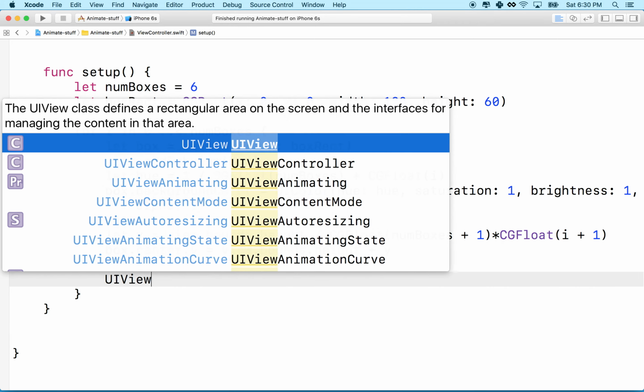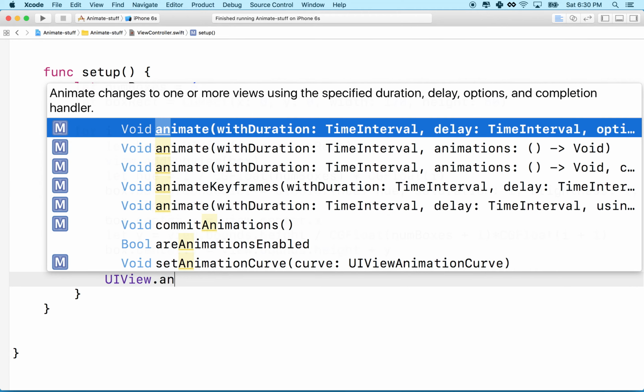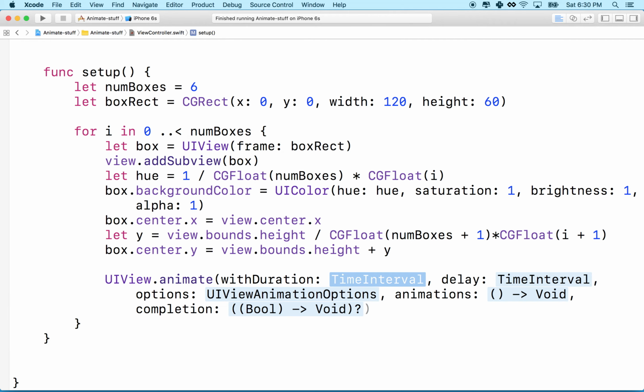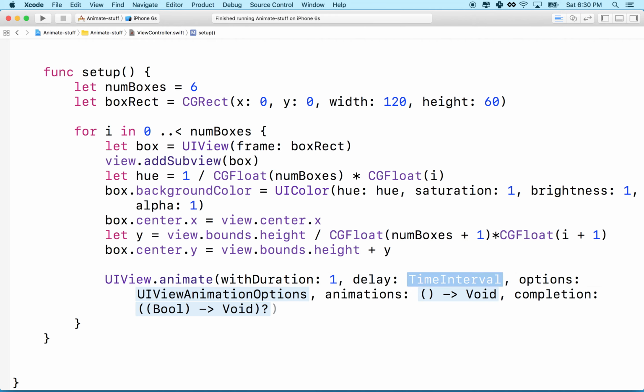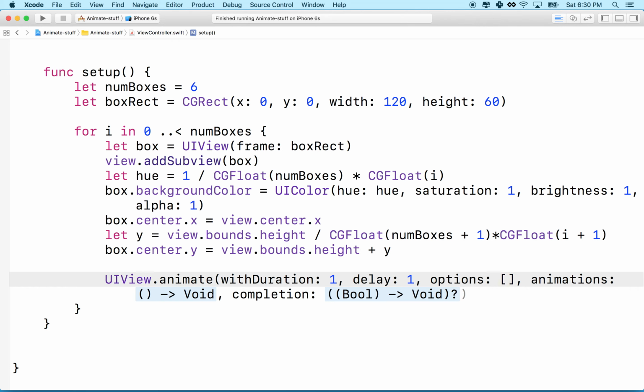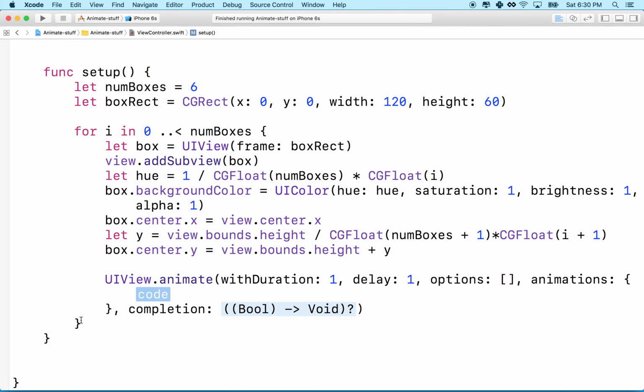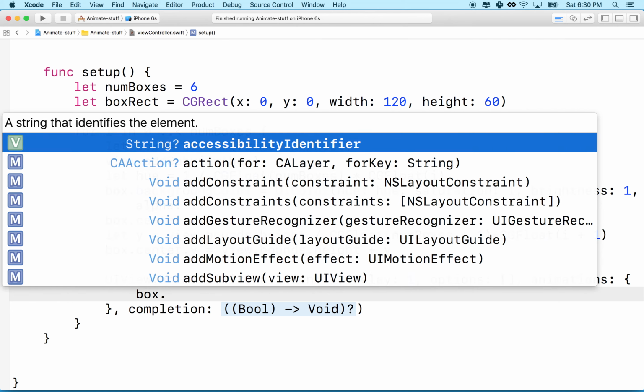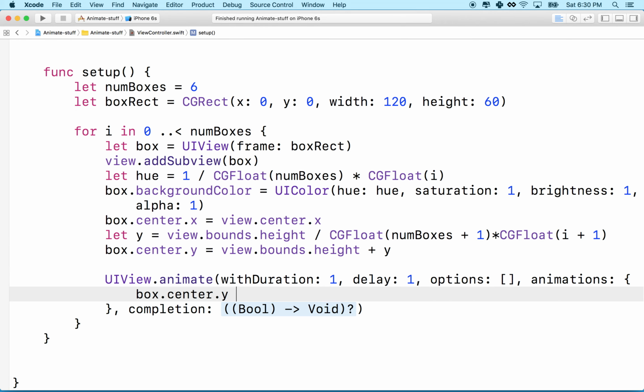We'll add UIView.animate with duration, and we'll choose the one with time interval, delay, and options. The time interval will be 1 second, delay will be 1 second, and animation options will be just an empty array. Then this first animations block will be the animation that we want to do, which will be box.center.y equals the y value that puts the box onto the screen, and then the completion can be nil.